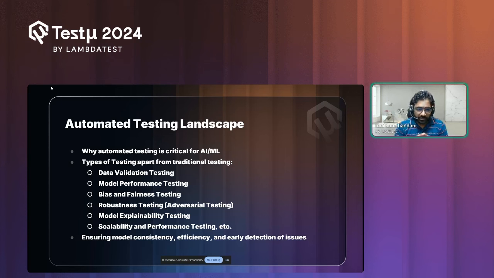Now, these are the model testing types, basically: data validation testing, model performance testing, bias and fairness testing, robustness testing, adversarial training testing, model explainability, and scalability, performance, etc. You can add more over there, somebody can shout out two or three, four things, but that's okay. These are the high level points where we can inject every other new type of testing in the AI space. Ensuring model consistency, efficiency, and early detection of issues. We need to do this for that.